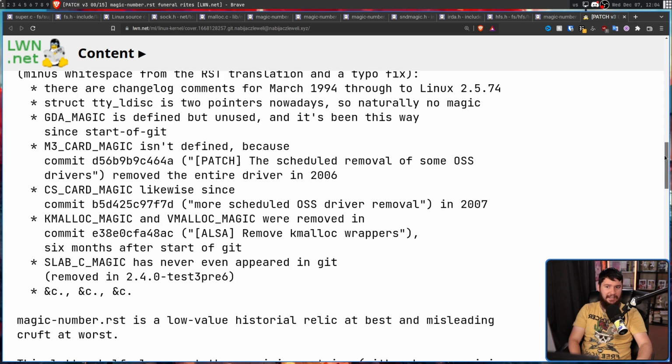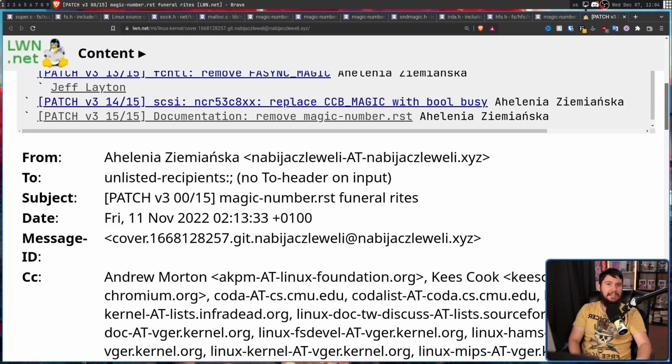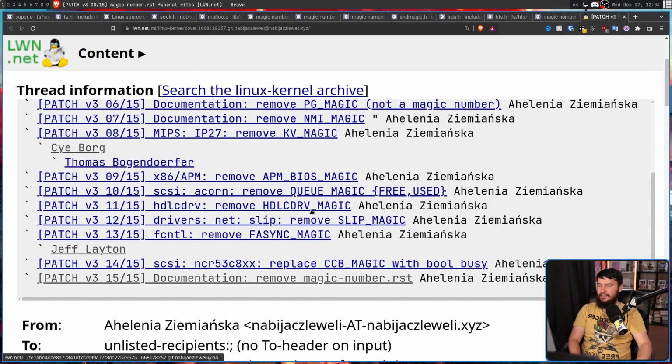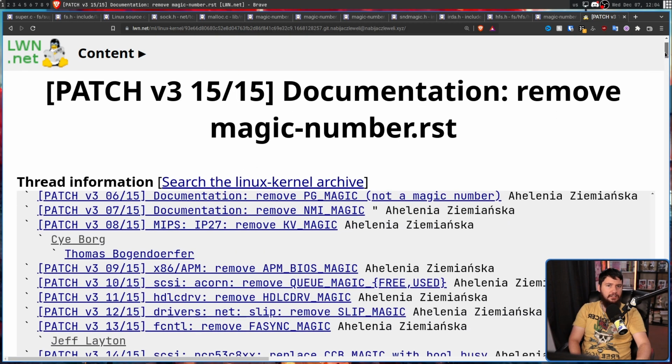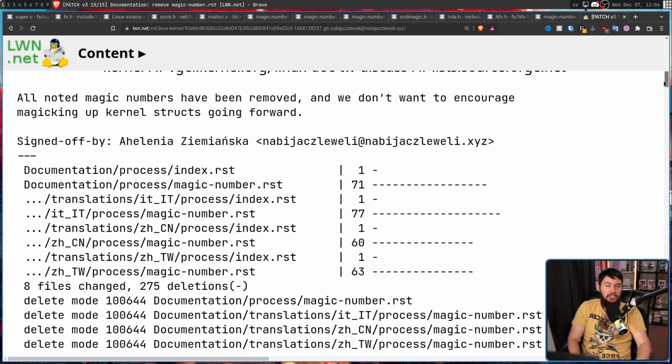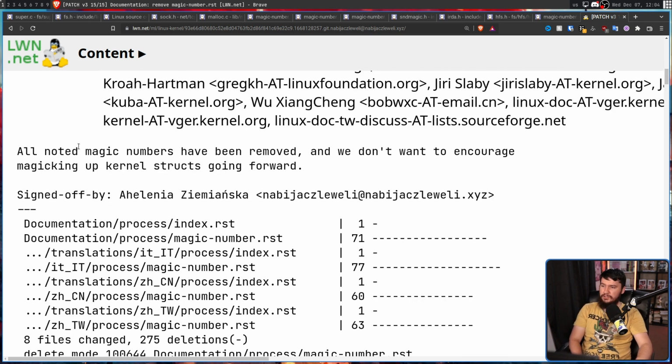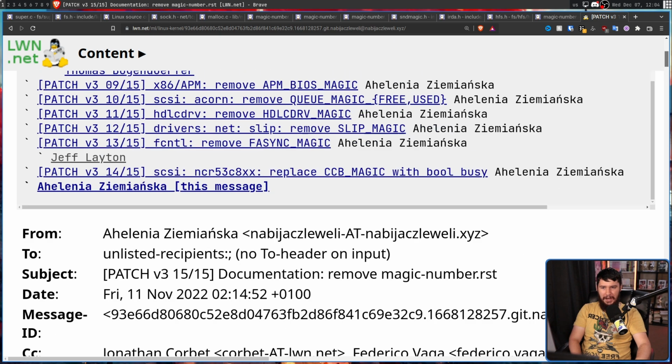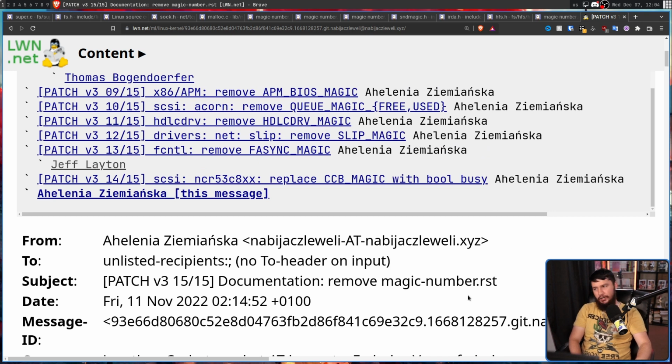At this patch set, there is 14 magic numbers left, and the last patch in the set is literally just deleting the magic number file because it's gonna be empty anyway. All noted magic numbers have been removed, and we don't want to encourage magicking up kernel structs going forward. Now, I like how it says all noted magic numbers, indicating that they're very aware that there are probably magic numbers that are not noted.